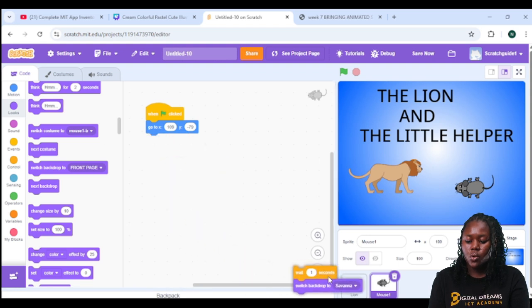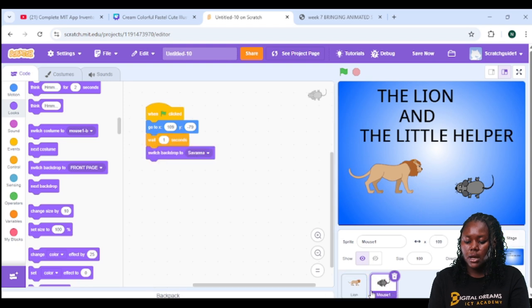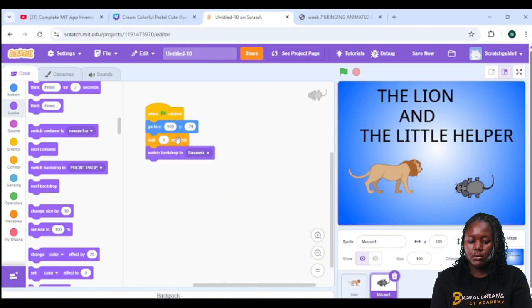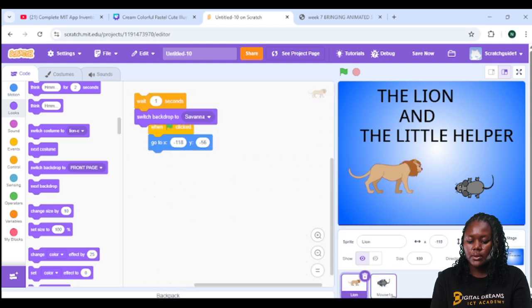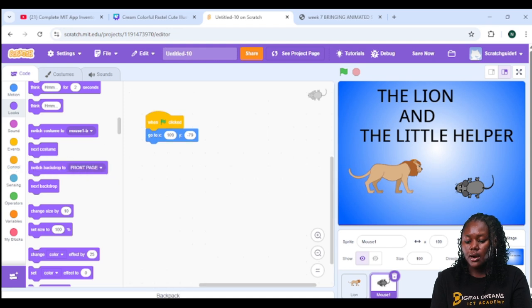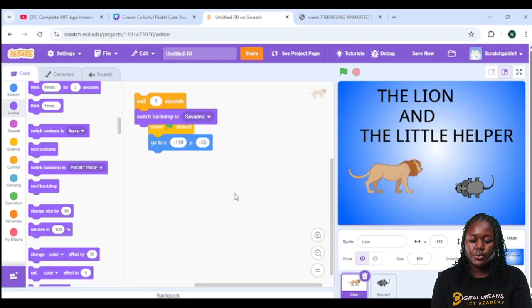So let's take this code to the lion. Let's see if it's done. Okay. Let's try again. Alright, it's done. So now I'm going to delete the 2 blocks we added here for the mouse. Shouldn't be there. Take it back. Alright, then go back to your lion and rearrange the block.